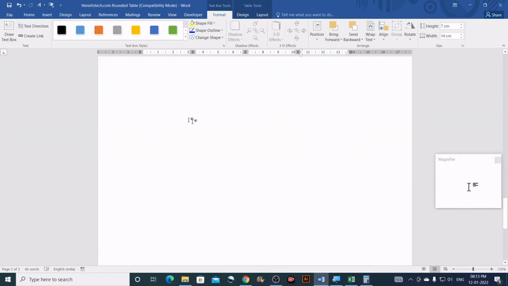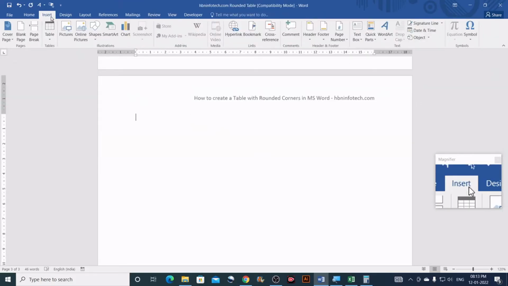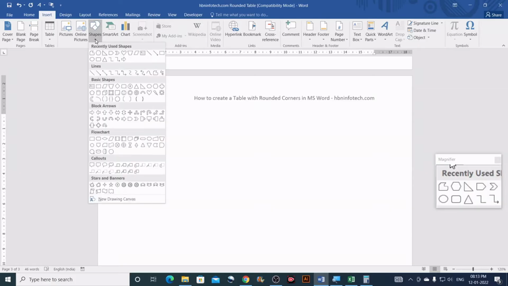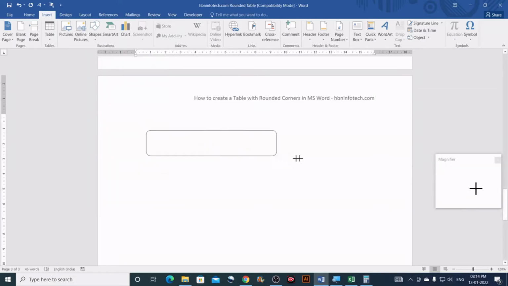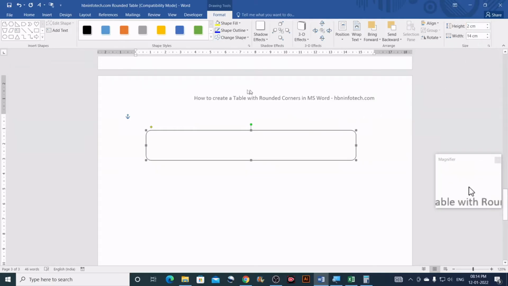Now let's begin. First we will go to Insert, click on Shapes, and take the rounded rectangle. Now set the width of this to 14 centimeters and the height of this to 2 centimeters. I'll tell you why in a moment.